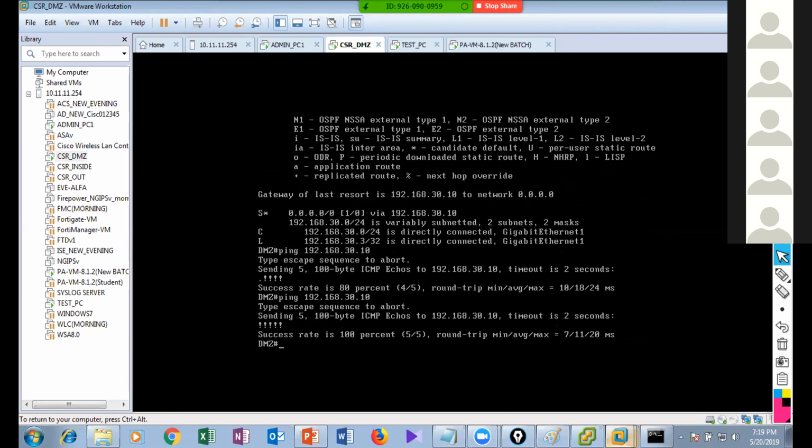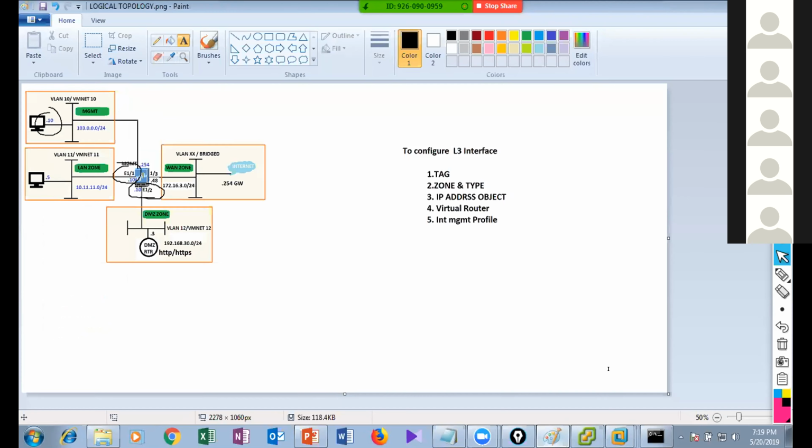So what did we see? All the zones are reachable now. So basically, you are able to communicate from the LAN zone, from the WAN zone, and from the DMZ zone to all the interfaces of your firewall. Now, by default, I told you none of the services are enabled, right?